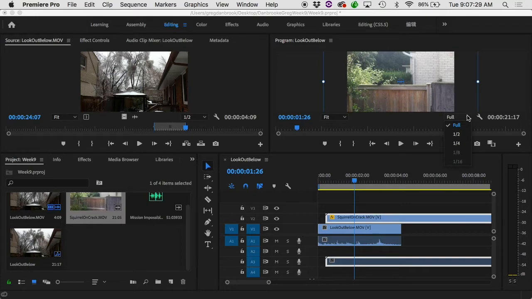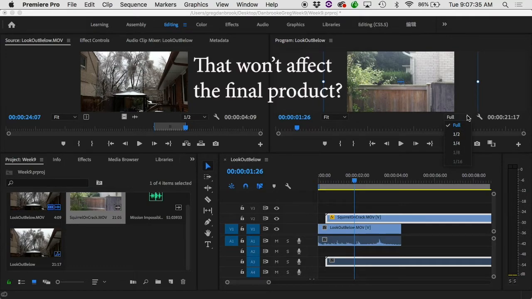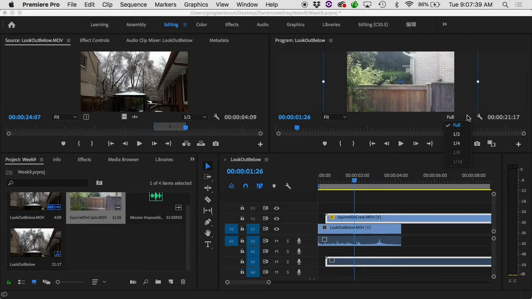You could play it at a half or a quarter resolution. It'll play back more smoothly, but it'll look kind of pixely in the window up here. That won't affect the final product. It'll still export full resolution. So if you've got a bit of a slower machine and you just want to get the editing done really quick, bump the resolution down, it'll play much smoother, and then when you export, it'll still export the full quality. All right?